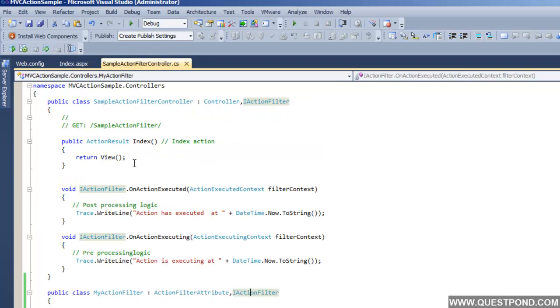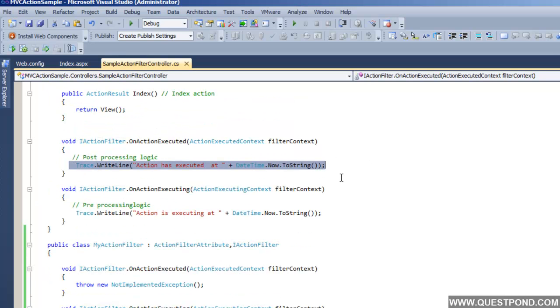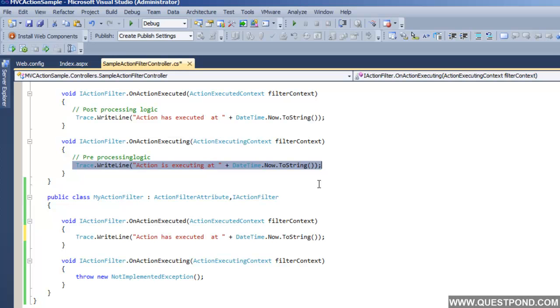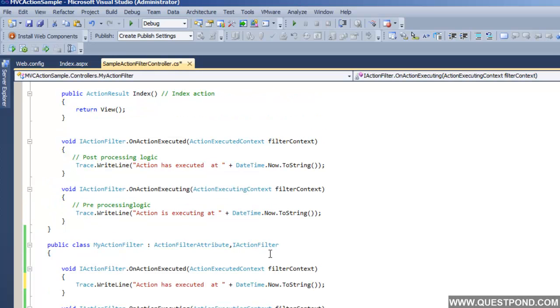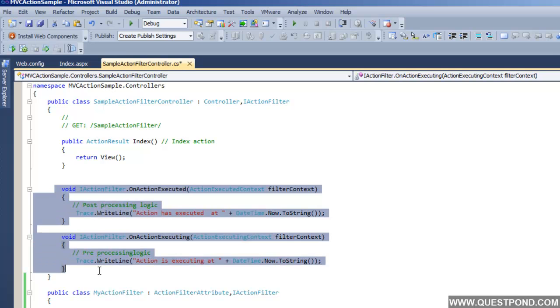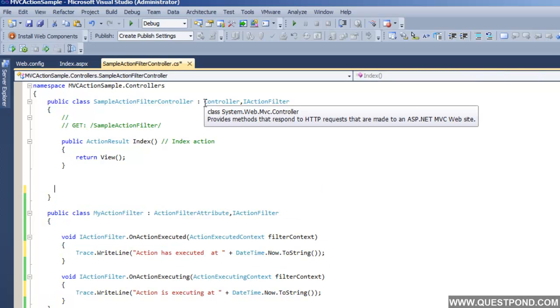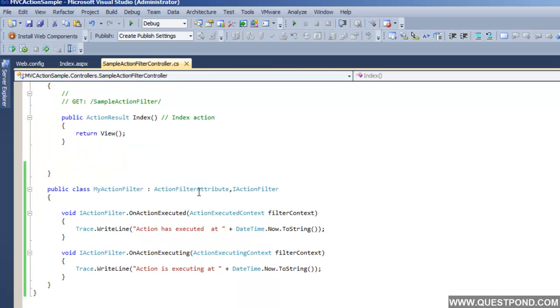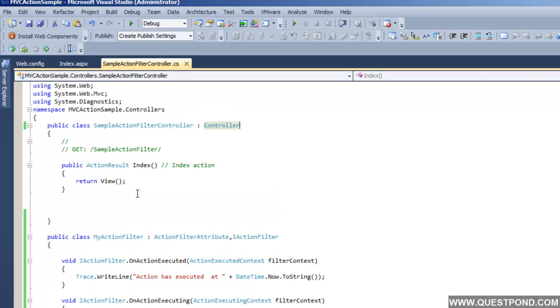And what I'll do is I'll just copy paste the previous code over here. So this on action executed code will go over here, and the on action executing will go over here. And I will remove this code from the controller. So I'm going to delete this, and also delete this interface. So now you can see the code is completely moved from the controller to a separate class called my action filter. Now if I wish, I can take this my action filter and apply it to any controller I want. So when you create an action filter attribute, you can reuse it across controllers. So let me just go and build this.